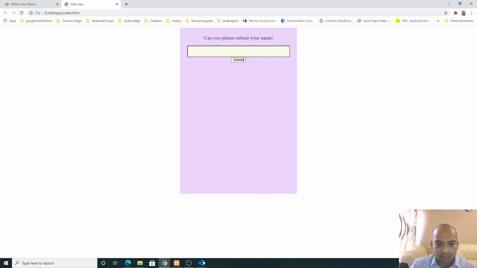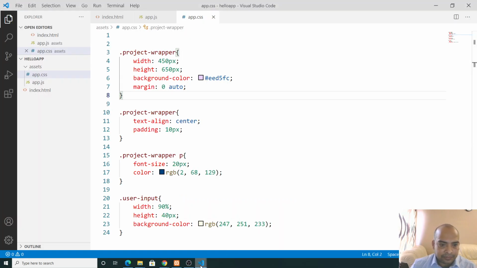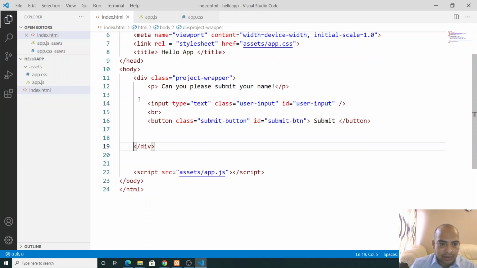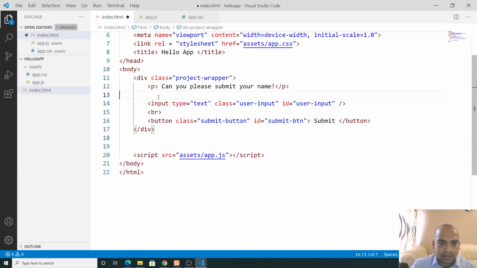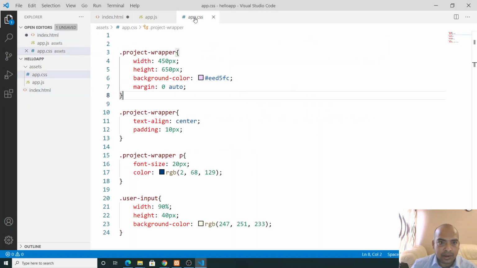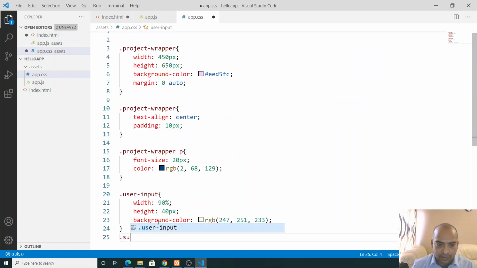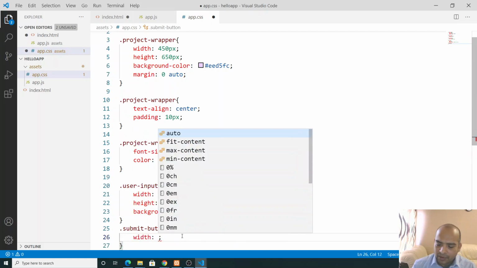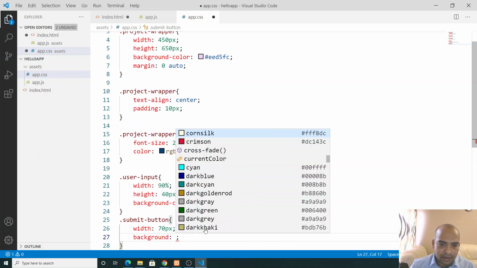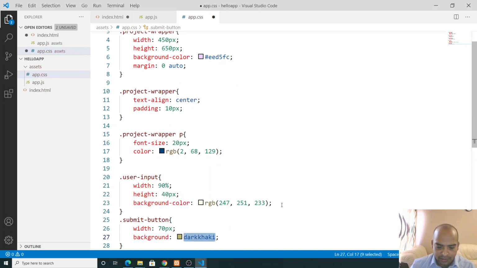Okay, now let's target the submit button. Let's manage the code a little bit so that it will be easy to see. And the name of the submit button is class submit button. Okay, so let's go here to dot submit button. You can specify the width, around, let's just see now with 70px, and the background color, let's give I love green. Okay, let's see.